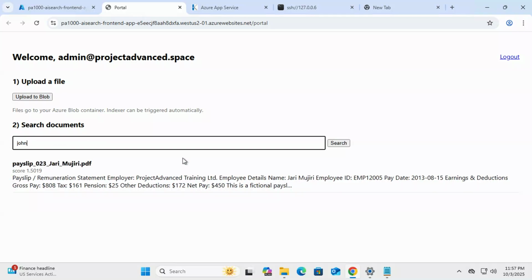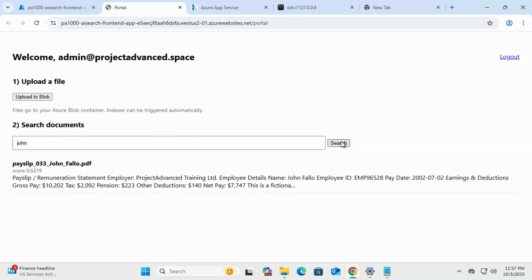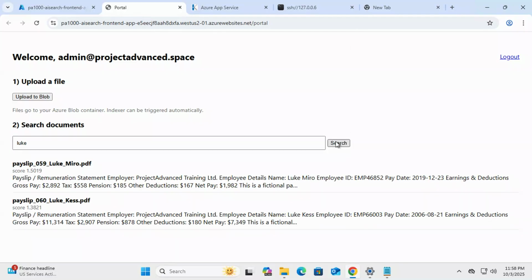Let's try again another name, maybe John. Notice that when you hit enter on your keyboard, this won't work because the application is not configured for that to work, okay? So you have to click on the search here. Okay, we got John Fallow. Now we got the payslip for John Fallow. I can do the same for maybe Luke, I'm just guessing. Okay, we have two Lukes.